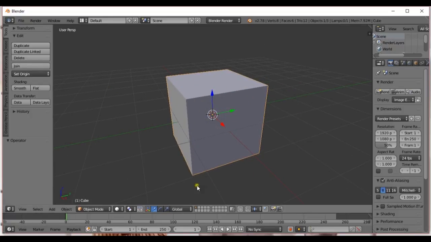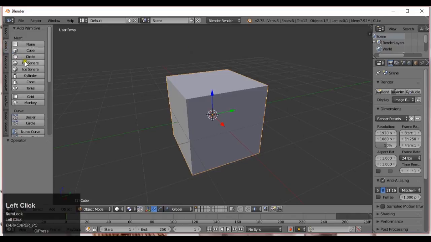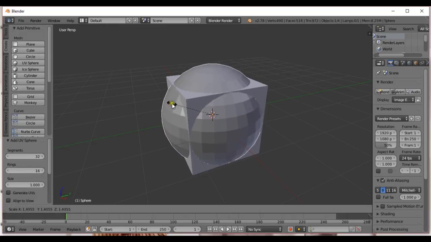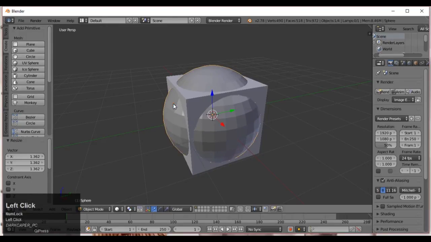So, for an example, this will be our first object. If I go to create, and create a sphere, let's scale it up, this will be our second object. The most important thing is that the objects are colliding with each other. If the objects are not touching, there will be no effect.